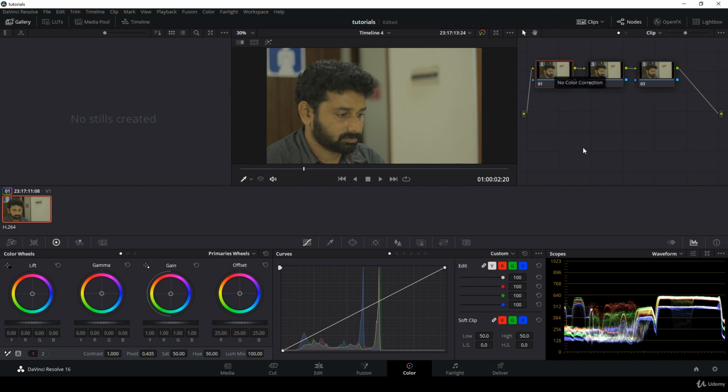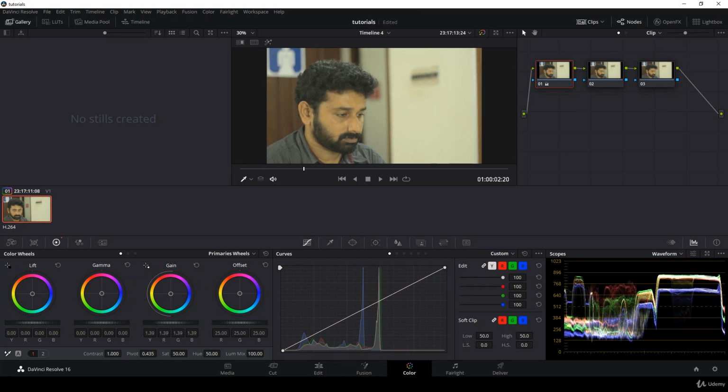So the first step is using the waveform. We have to make this image between the 100 and the 0. To do that, go to the gain, increase the highlights and make it touch nearly 100. And we have to bring the shadows down to 0. To do that, you can hit the lift button and move it to the left side. So this is the first step using the waveform scope.